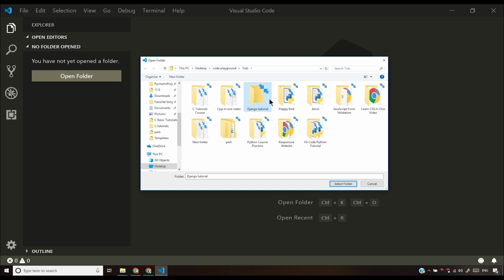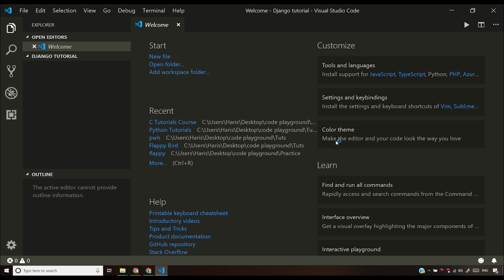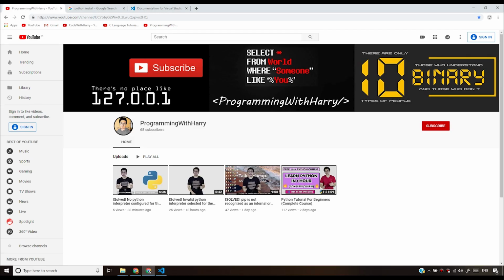Now you can also go to the folder, open command prompt and type code dot, and that will fire up that folder inside your Visual Studio Code. Now I don't want to discuss Visual Studio Code much, but I have already discussed that inside this video if you want to check it out.